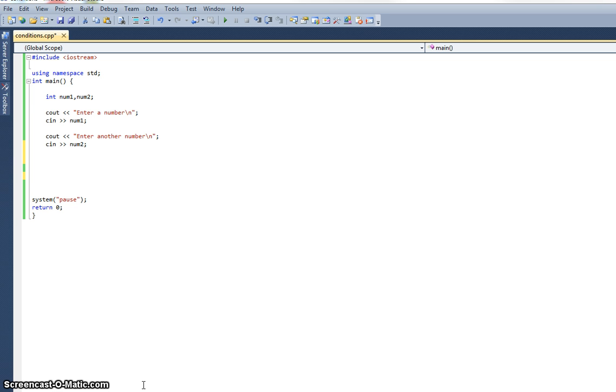Simply put, we ask a question and the answer evaluates to either the Boolean value of true or false. So let's take a simple problem. I want to write a program which gets the user to input two numbers. I'm going to store those numbers, and for the sake of this, they're integers, into two variables. I've declared them here: num1 and num2.